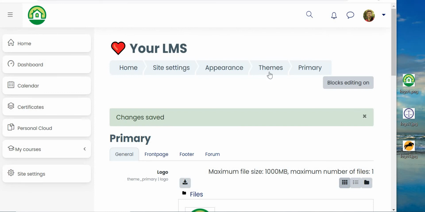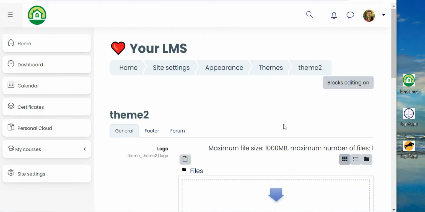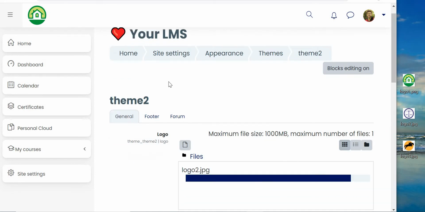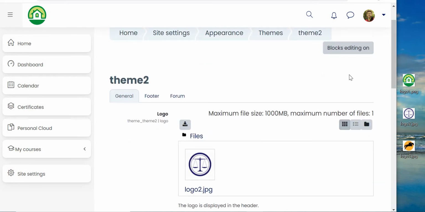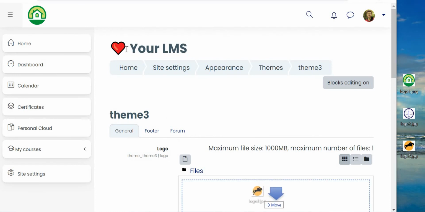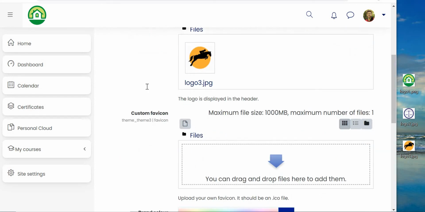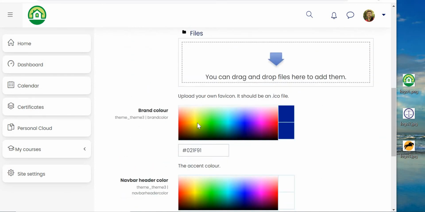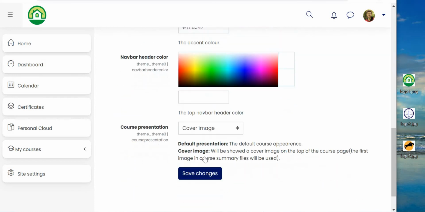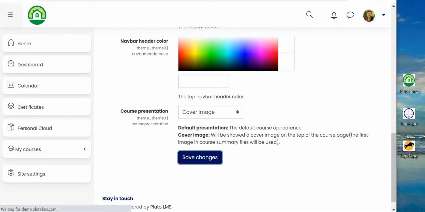Now let's edit theme 2 and 3. So I'm going to click on Themes. I'm going to first navigate to theme 2, where I'm going to add a logo for theme 2. I can also navigate to theme 3, where I'm going to add a logo for theme 3. It may be useful to change the color of the site so that your users know that they own their own theme. So in this example, I'm just going to change it to an orange like that. And I'm going to click on Save Changes.